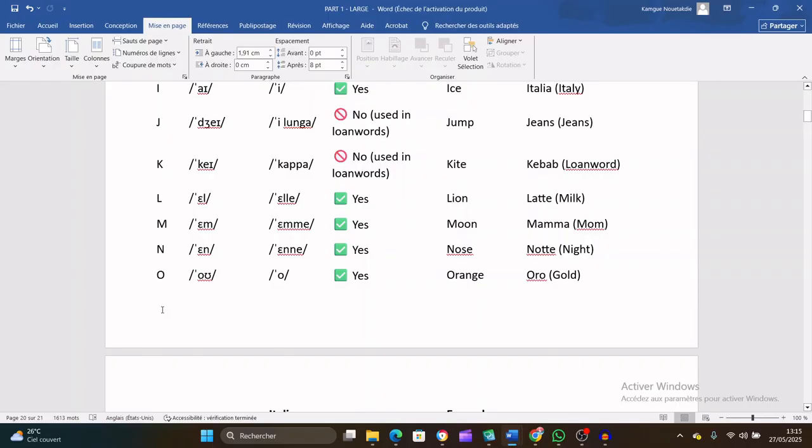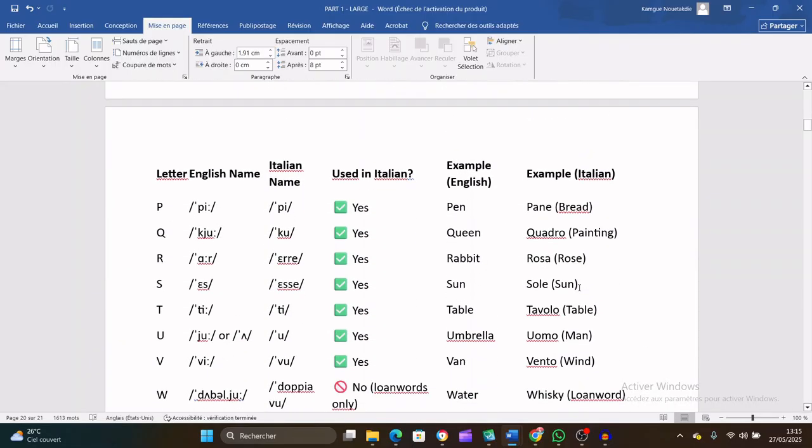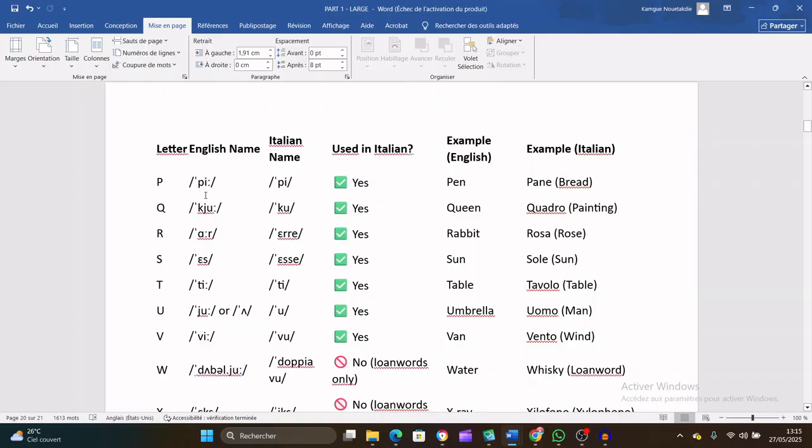The next is what we call O. In Italian is what? O. O is O. We have O like in orange. In Italian we have O like in oro. Oro, which is gold in English.